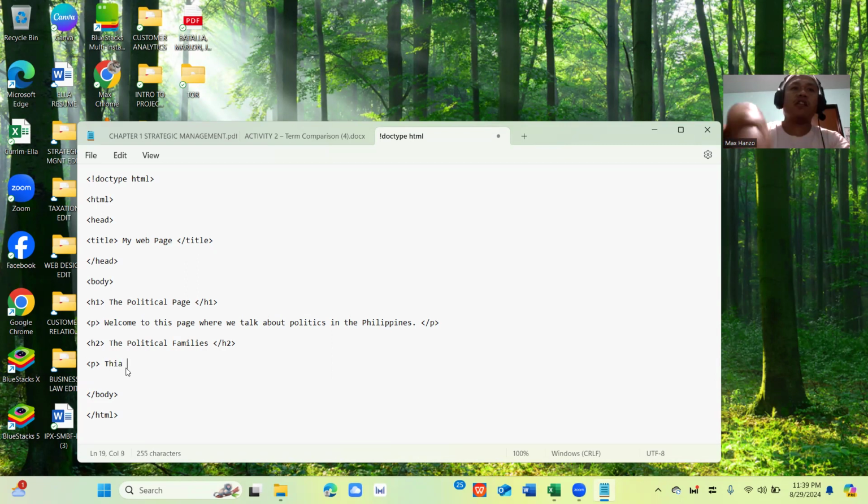So now let me also just put a description of this section. Let's say this section talks about prominent political families in the Philippines. And then make sure that you put a closing tag.